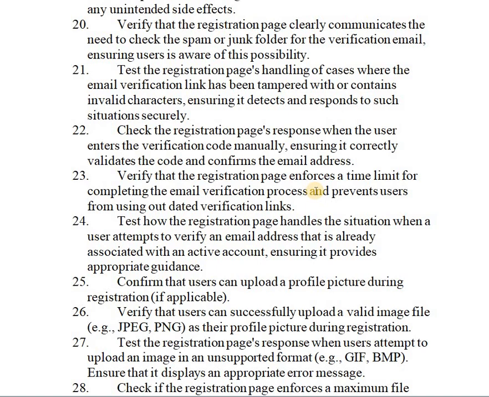Then the next scenario, which is test how the registration page handles the situation when a user attempts to verify an email address that is already associated with an active account, ensuring it provides appropriate guidance. That means if the user uses an email address which is already active on that site, and you try to register using that email, at that time you have to deal with that situation. Your registration page should deal with that situation or not, we have to verify that.